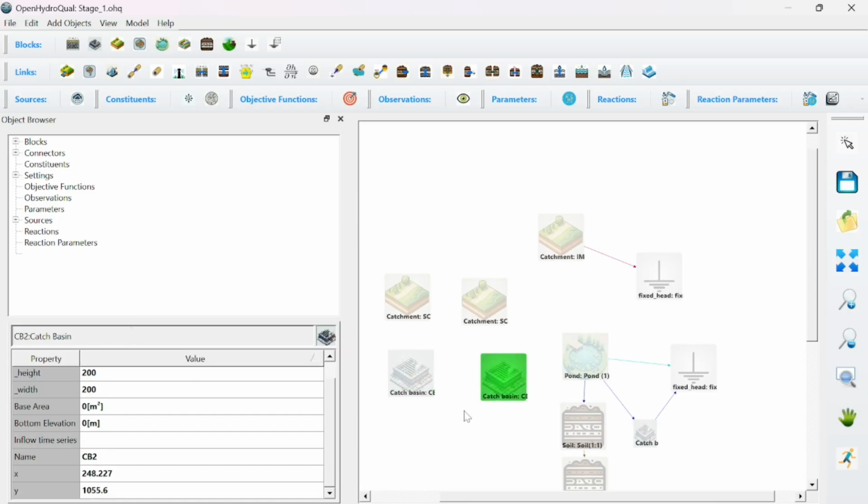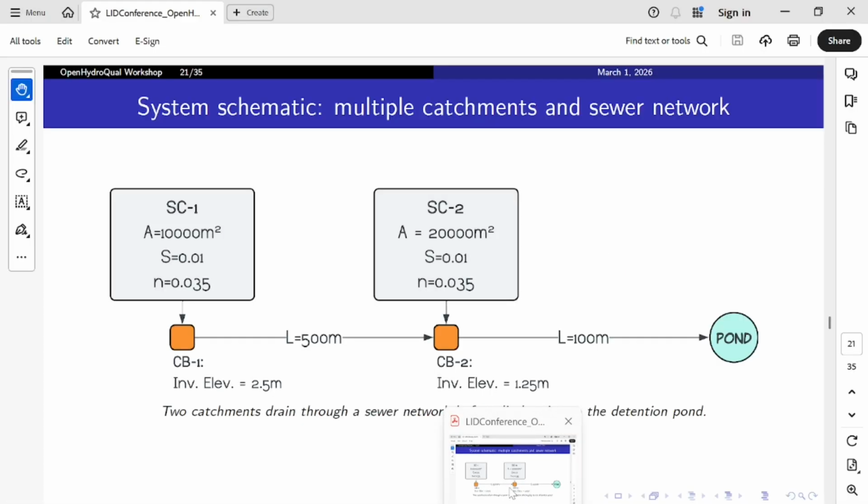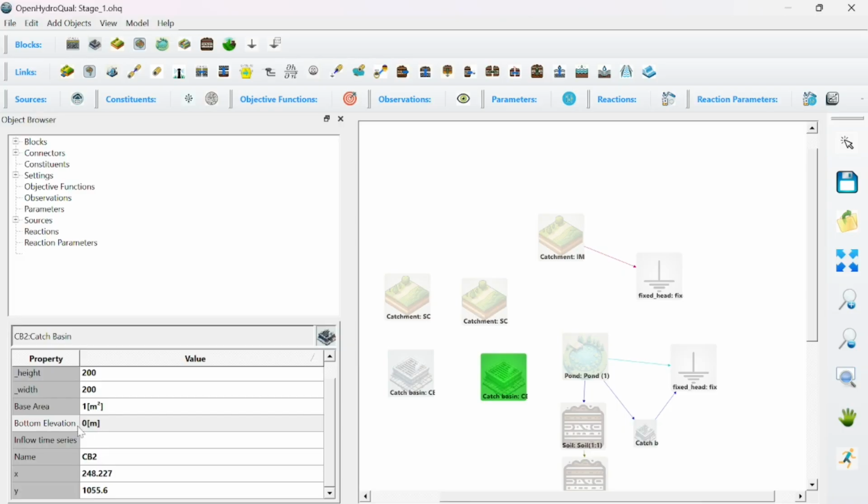And then for this one, again, the base area I'm going to make 1. And the bottom elevation, I'm going to make it 1.25, right? So basically, this diagram says 1.25. So I'm going to do 1.25. And then let's just connect.